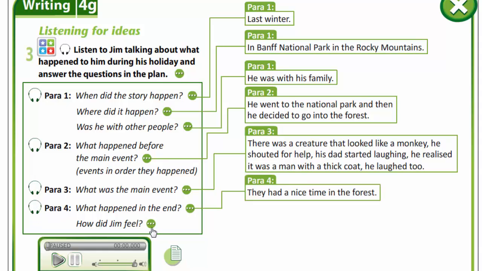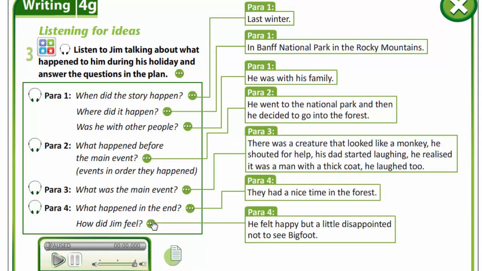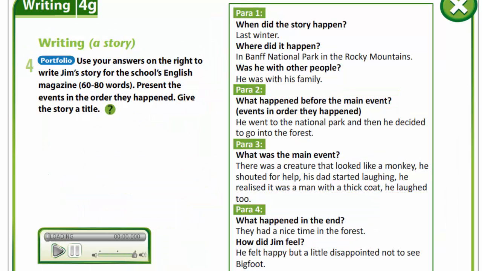We had a great time in the national park and we all enjoyed the scenery. It's a pity Bigfoot wasn't there though.